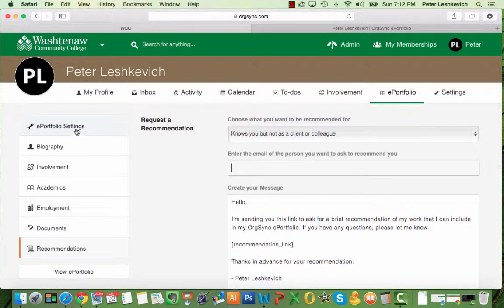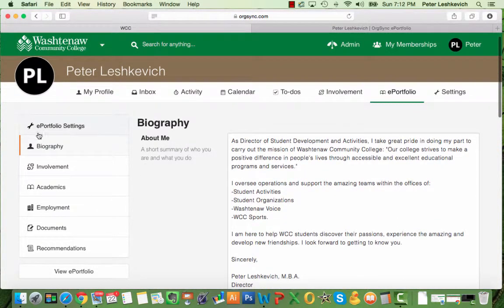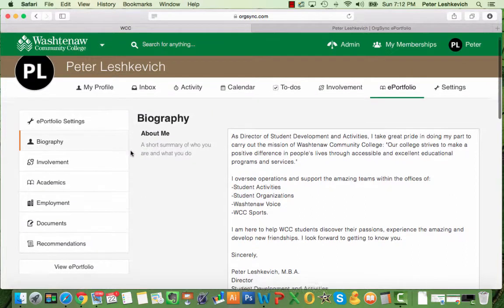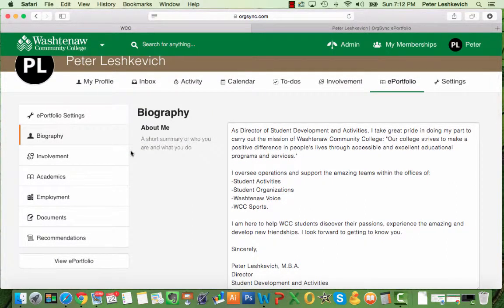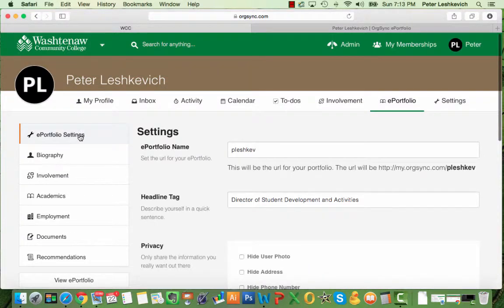Now, I'm going to click back up to biography real quick, and this is just to get back to the top of the menu. Now, when you're ready to view your ePortfolio, you would simply click View ePortfolio. But before we do that, I want to show you where you can get the URL. When we click on Settings, you can get the URL to your custom ePortfolio right here. Just copy and paste that.